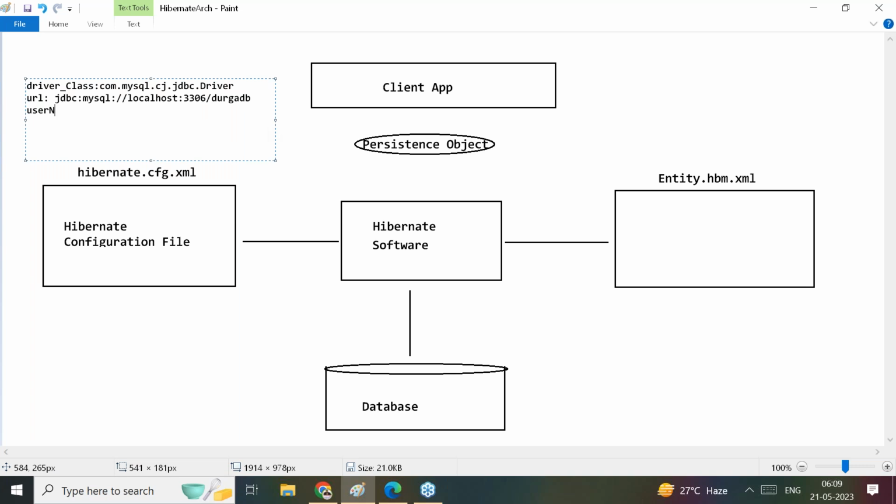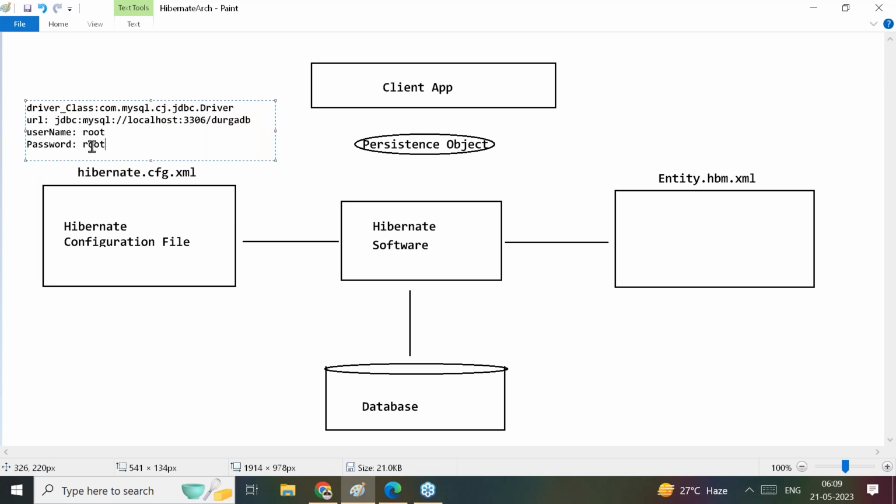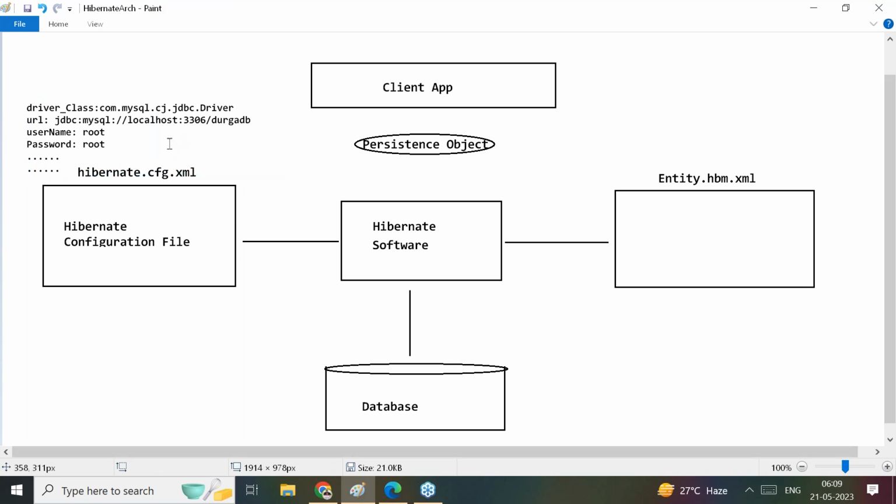Next one is the username, the database username, which would be root. The database password should also be root. These types of details, and so on and so on, we are able to have inside the Hibernate configuration file. Does everybody understand this clearly?